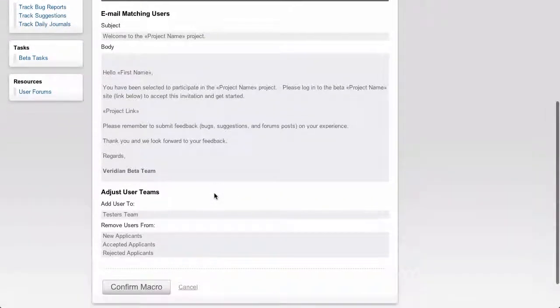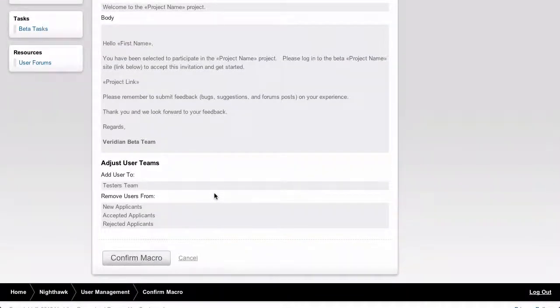The final consideration there is the adjust user teams action, and in this case we're adding the user to the testers team, and removing them from the new applicants team, accepted applicants team, and the rejected applicants team. So technically you could run this across anyone on any of these teams, and they would then be promoted to a full-fledged tester and removed from all those applicant teams. And in this case, those applicant teams are served block notices, so we need to remove them from those teams for them to gain access to the project. So in this case, I'm going to go ahead and confirm the macro.